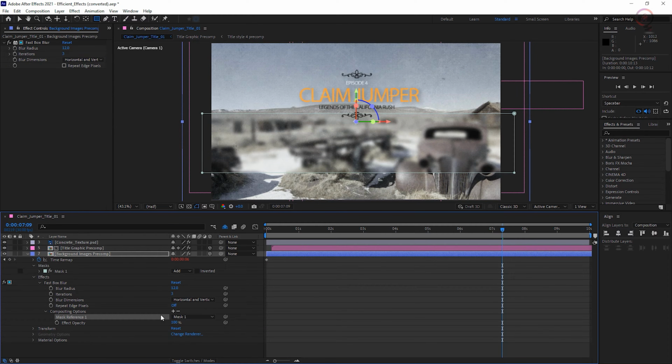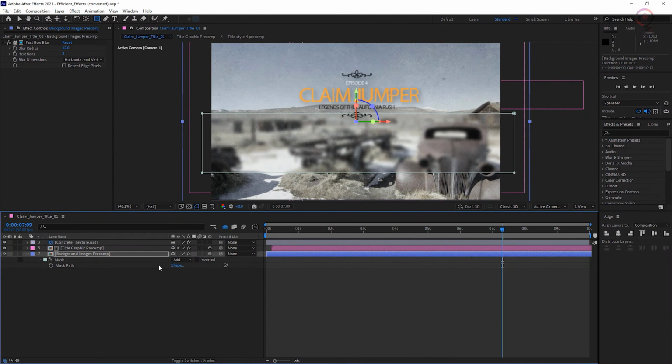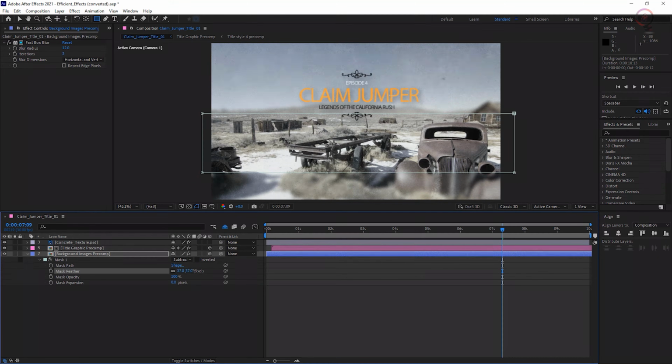Now to invert the mask, I'm gonna press M on the keyboard to open the mask options and change the mode pull down from add to subtract. Since the blur has a hard edge here in the composition panel, I'll press MM on my keyboard to open the mask options and scrub on the feather setting to a setting of about 140 pixels.